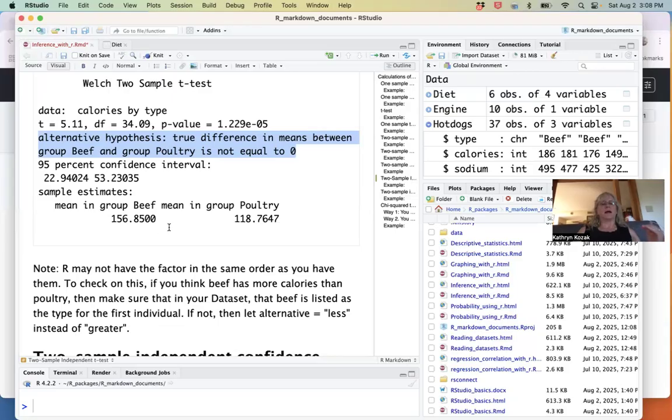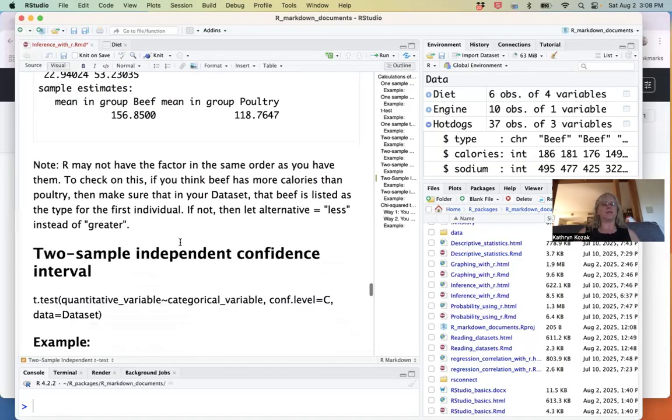is poultry. And therefore, if you want beef to be more than poultry, then you would say that your alternative hypothesis is that beef is greater than poultry, that your first is greater than your second. If instead you want poultry to be greater, it does beef first, so you'd say beef is less than poultry. So just make sure you look at that and put them in the right order.